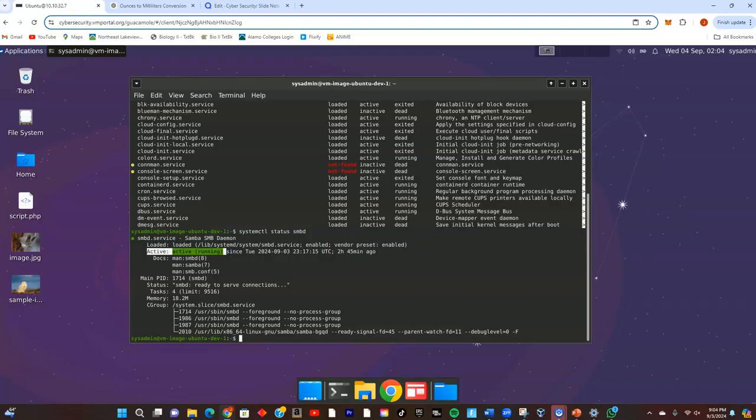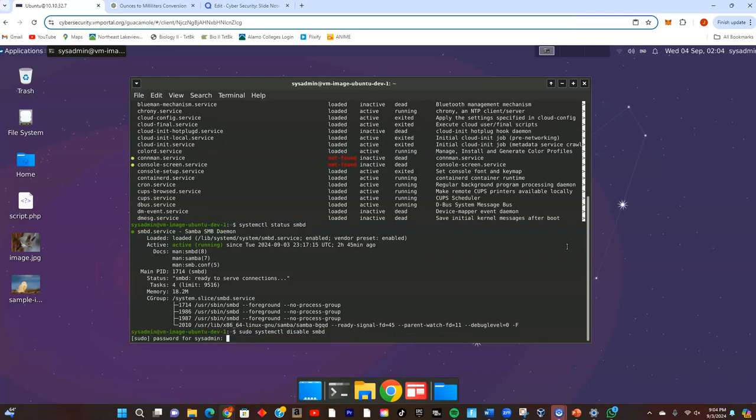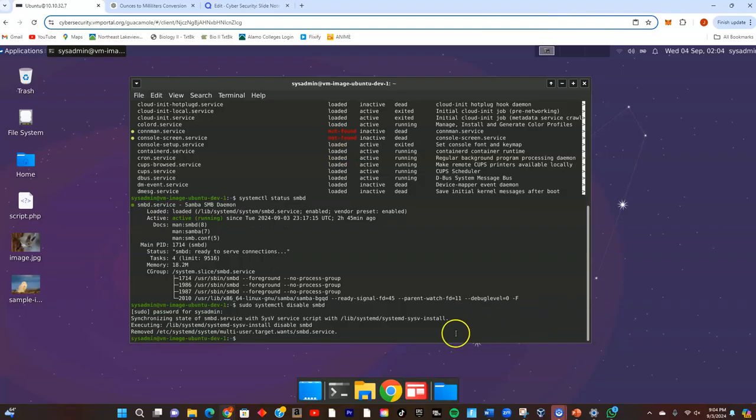Run sudo systemctl disable SMBD, but let me see. I more or less don't understand what it's talking about. Whatever. So next command: sudo systemctl disable SMBD. Cybersecurity. Cool.